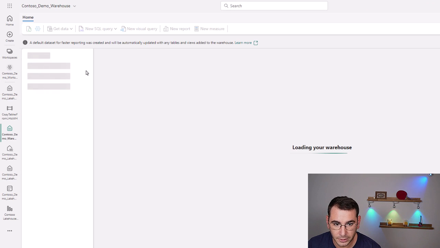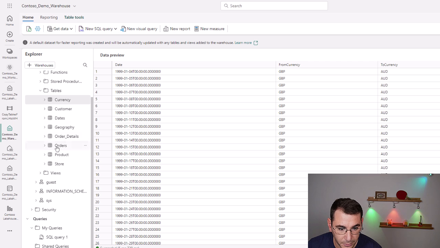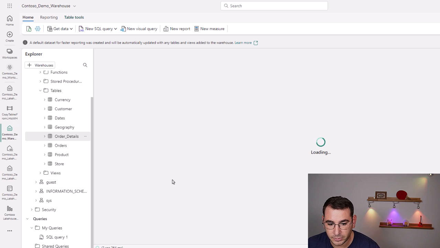Let's go to the warehouse and have a look if the tables were successfully imported. And yes, we can see them. That's perfect. It looks fine. Everything was successful. We can have a look at the order details as well if we want.